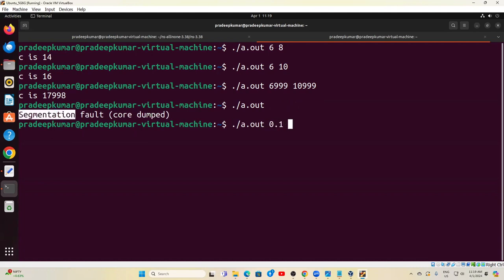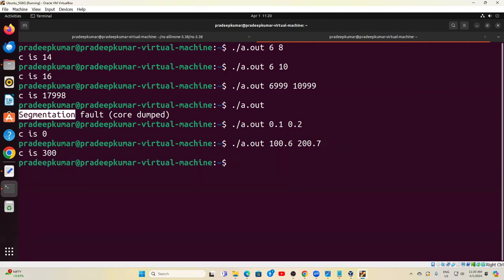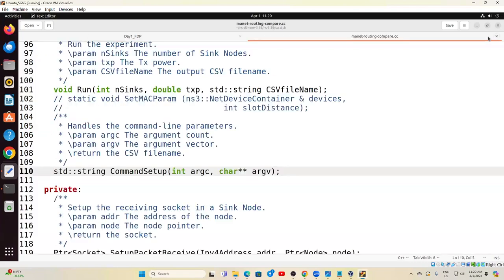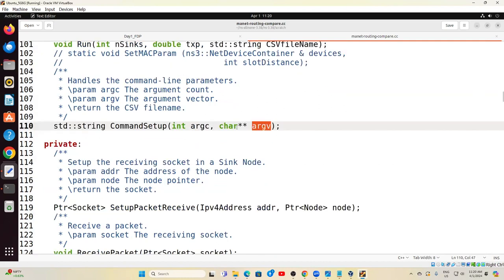Now 0.1, 0.2. If you say that, it will give 0 because it is only integer. I convert everything to integer, not to float, so it knows only about the numbers. So let me use 100.96, 200.7. The value is 300, 100 plus 200 will be 300. Now this is what we call command line arguments. So this program is what we have. Argument count and argument vector are used here. So this is the argument count and argument vector. Double star means it is a string character array.